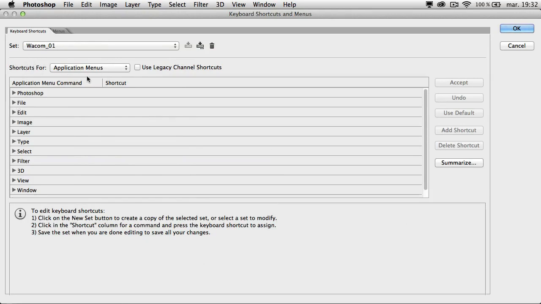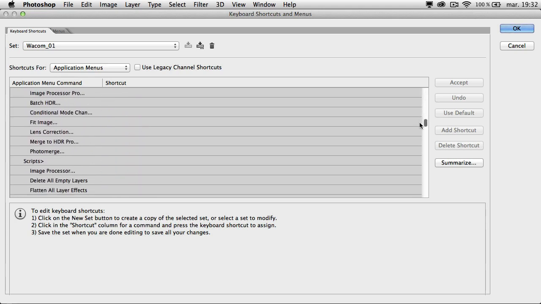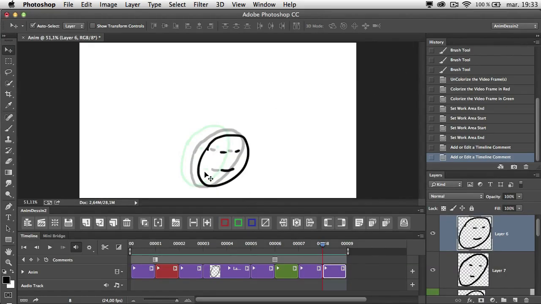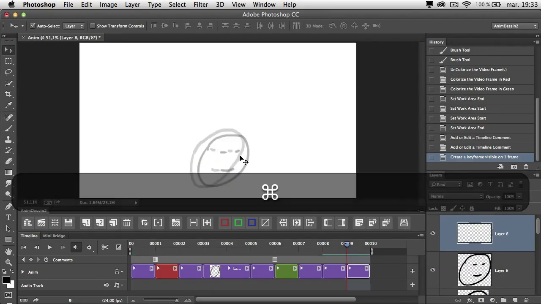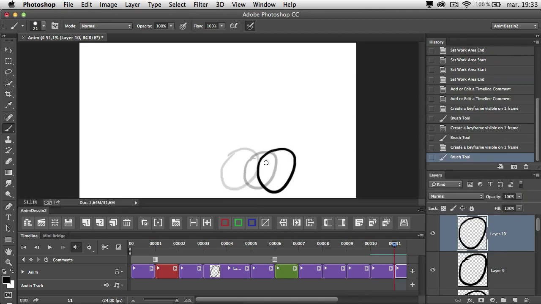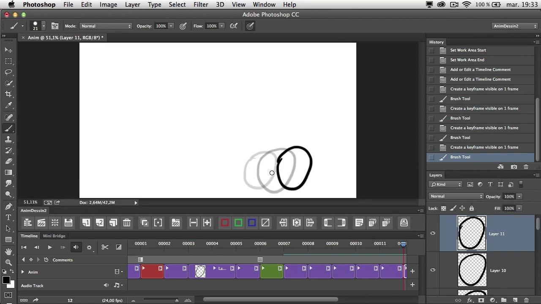If you select application menus, file, and scroll down a bit, you'll find in the scripts section some scripts starting with AnimD2, and that's my script. So you can assign a shortcut really quickly, accept, save the set if you want to share it, and that's all you need to do. For example, let me apply this shortcut and animate inside Photoshop, and you still have your shortcuts available because you're using regular shortcuts and you didn't click at all.